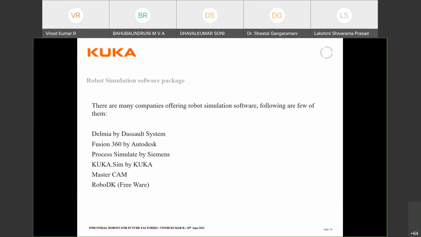Process Simulate is by Siemens. It is an upgraded version of RobCAD. RobCAD was the previous name, and now they use Process Simulate as the upgraded version from Siemens. And we have KUKA Sim, a dedicated software from the KUKA end, our own dedicated software for simulation purposes. And we have MasterCam, which is also one of the major simulation softwares used in the market.